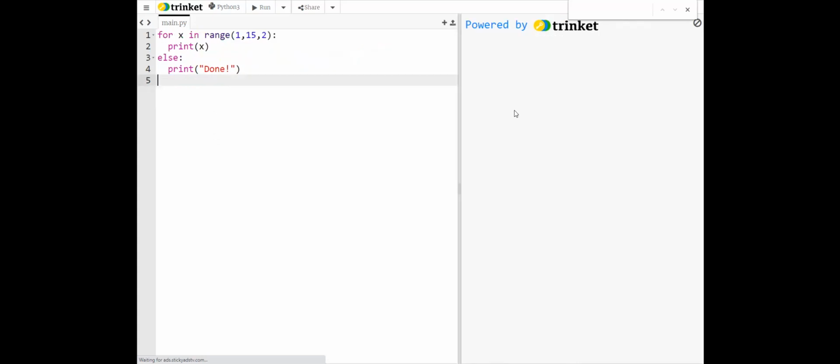The else keyword in a for loop specifies a block of code to be executed when the loop is finished. In this example, all numbers starting from 1 and less than 15 with the step 2 are printed. When the loop is ended, done is printed. So according to the else option, we can execute another piece of code.